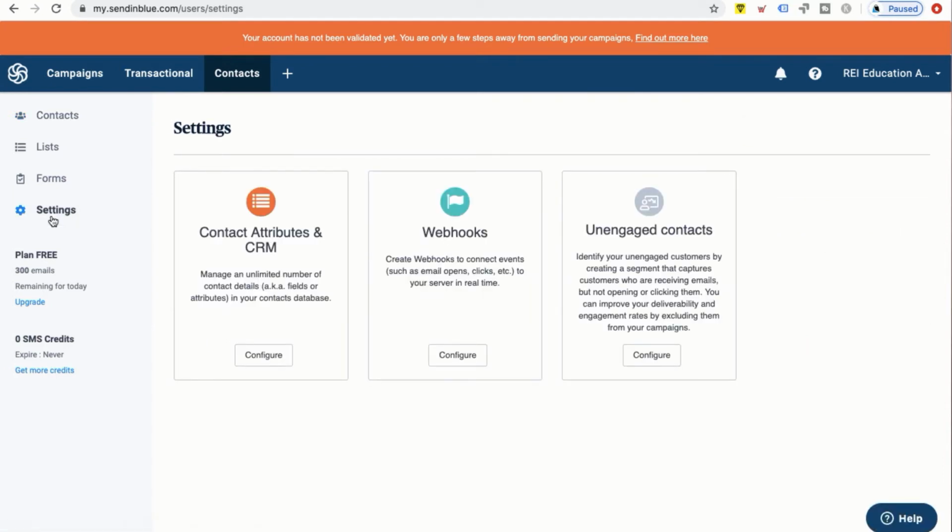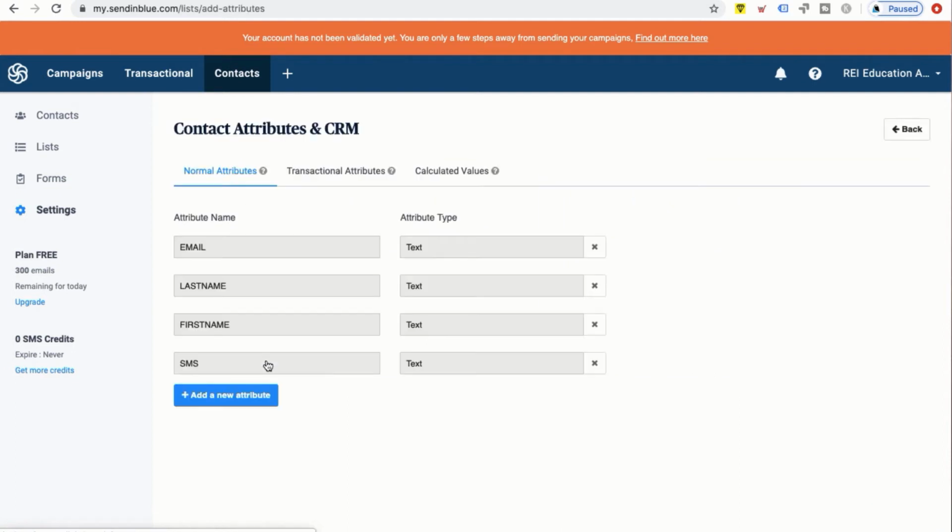Once we click on settings, we want to go to where it says contact attributes and CRM. We're going to go down to the bottom where it says configure and click on configure. Now, as you can see, there's several attributes that we have access to, but we want to add some more attributes in order to be able to get the information that we need on our landing pages. So the first thing we want to do is click on add a new attribute.